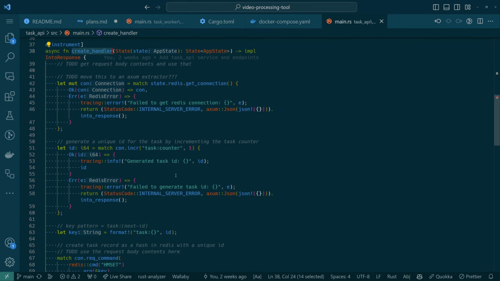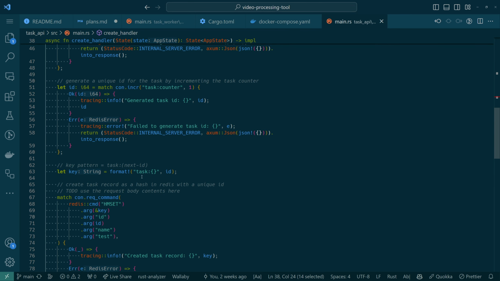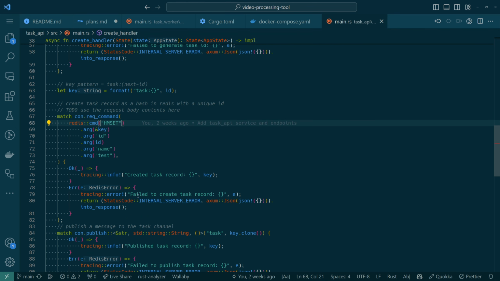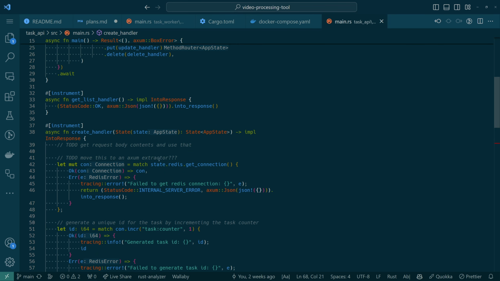And right now this doesn't do a whole lot. It does create a task record. We use HMSet to set various keys and values. Right, so this is kind of where we left things.